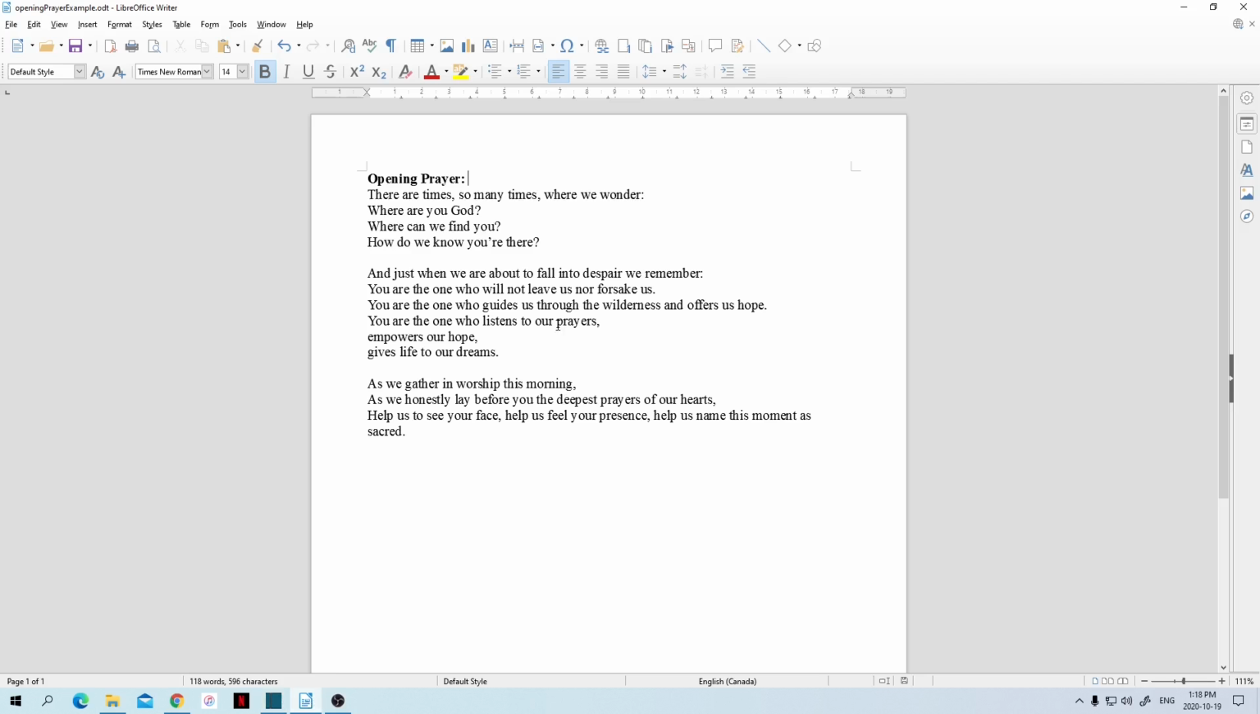Then we'll bring in our text. "You are the one who will not leave us nor forsake us." So this is a fairly long sentence and might be tough to put all in one, so I thought to split it up. "You are the one," which we can then reuse that text for the next couple. So that makes it easier for us to use or reuse text.